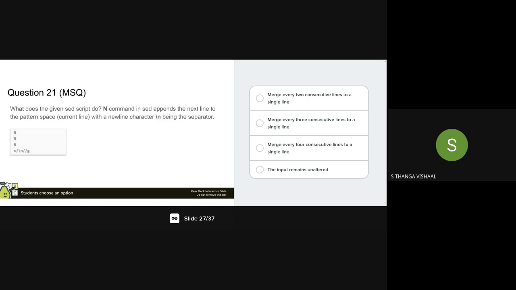So is A the right one? How can you explain? Let's say we have 1, 2, 3, 4, 5, 6 lines. The first n command will merge 2 and 1. The next n command will merge 3 and 4. And one more n will merge 5 and 6. So every two consecutive lines are merged into a single line by the n command, and after that the final substitute command merges all the lines, sir.